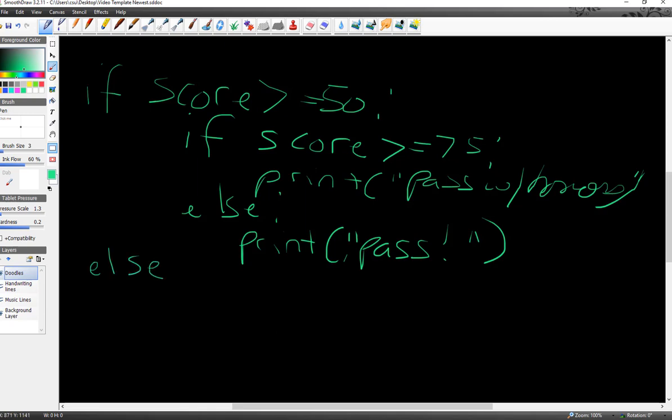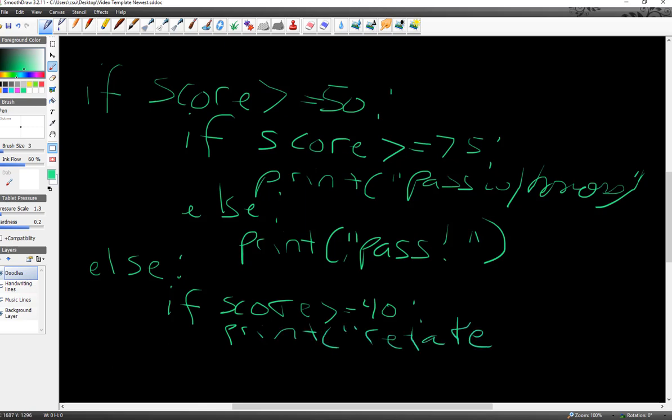Else, if our score was not greater than or equal to 50, this means it is less than, it's 49 or less, that's our failing condition. But if score is greater than or equal to 40, we print retake. Else, we print fail. Something along these lines.